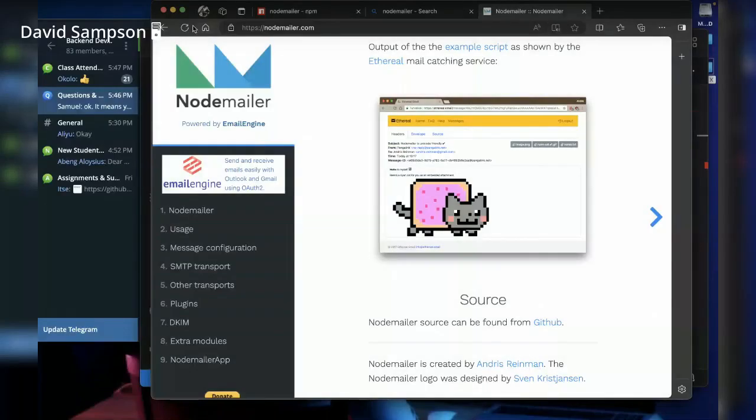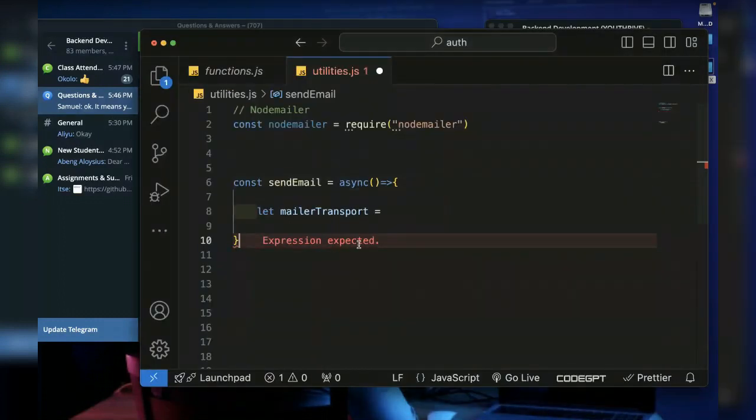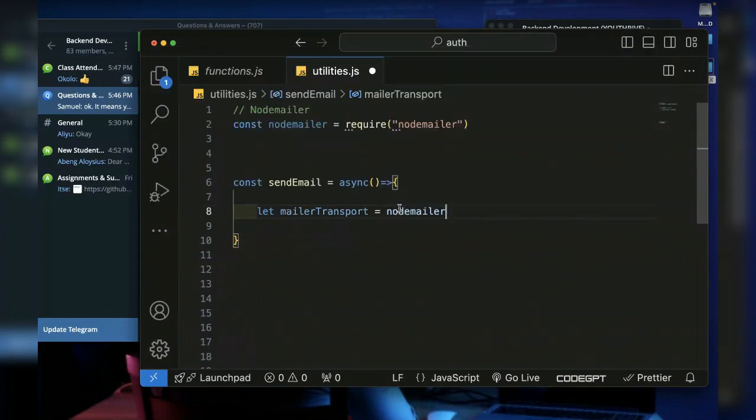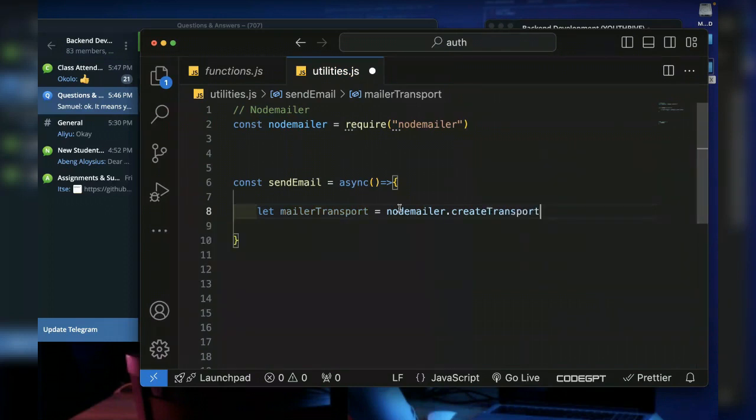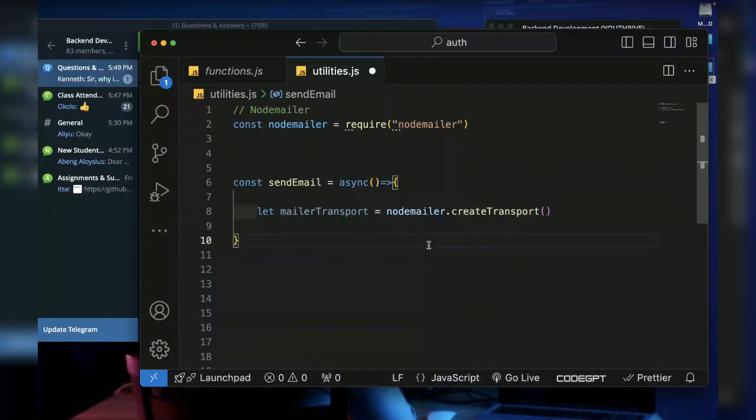So the first thing is to create a transporter. Since we have NodeMailer installed, we say NodeMailer.createTransport. So we are trying to create a transport. Now, transport simply means we want to define the service we are using and the login details we want to use. So if you use Gmail, you need to put the Gmail email address and the Gmail password. That's what the transport means.